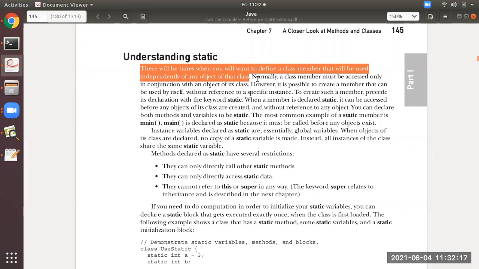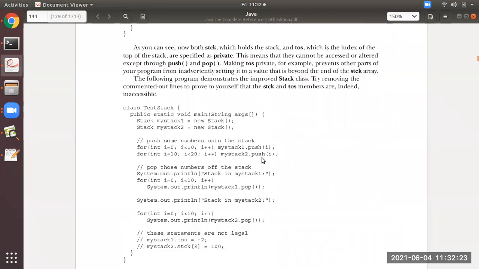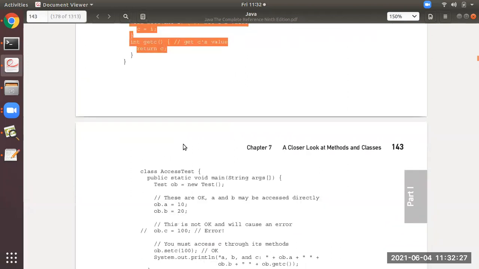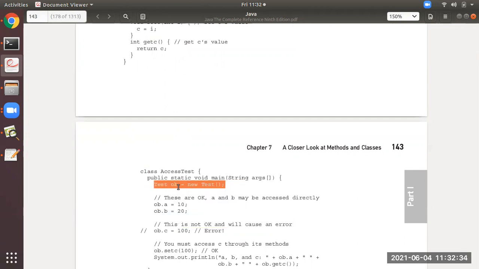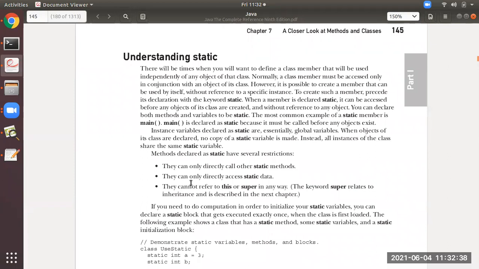So see here, normally a class member must be accessed only in conjunction with an object of its class. Like we have seen just now, in this particular program there is a class Test and there is a class AccessTest. In AccessTest, how are you able to access the above class Test? By creating this object. This is the general thing. But when we are going to have static, you need not create an object. That you will see in the next program. This is very important.